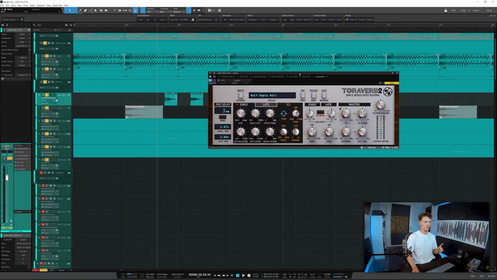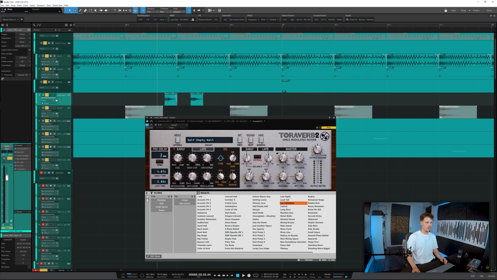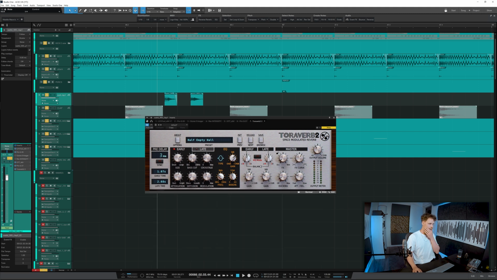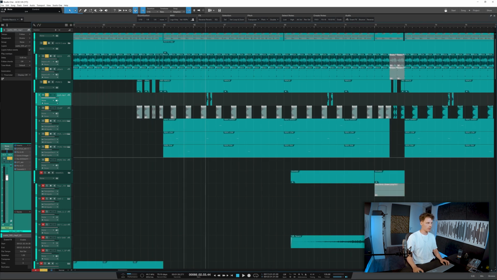One of my favorite reverbs though is Reverb. This has some great presets, and actually, I don't know, for this electronic music, this one works great. I'm not using it that much on vocals whatsoever, but.